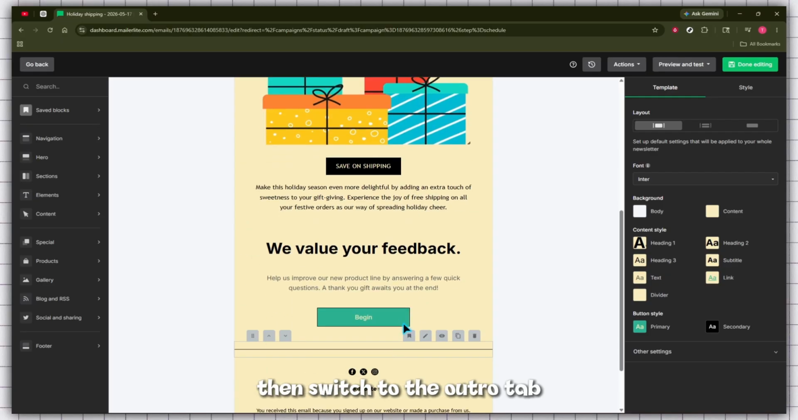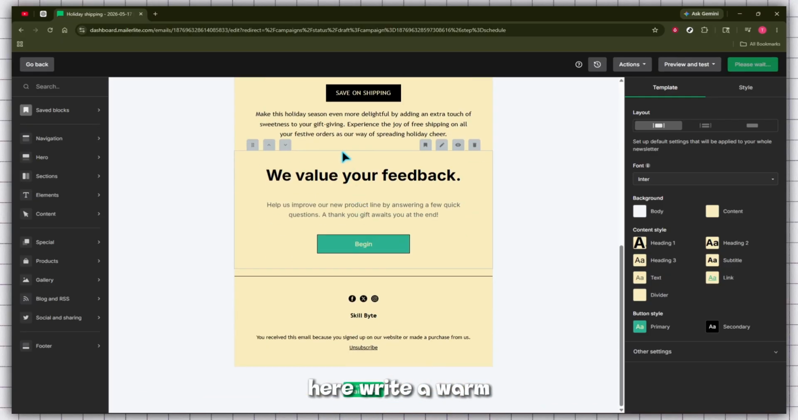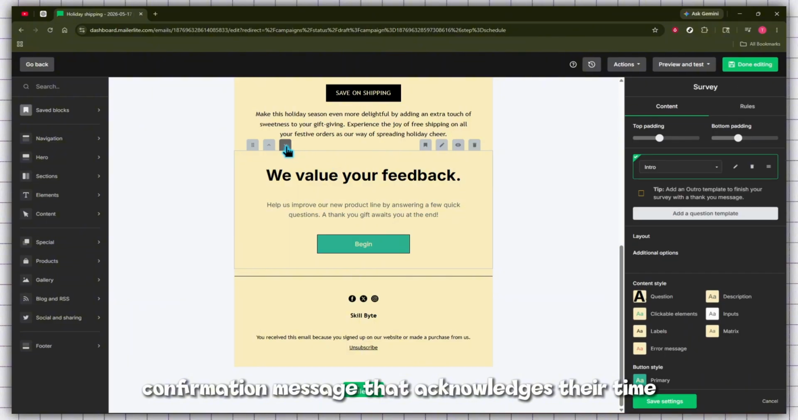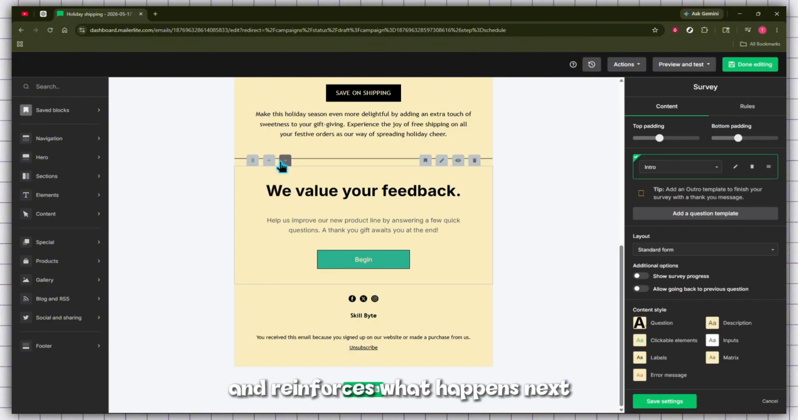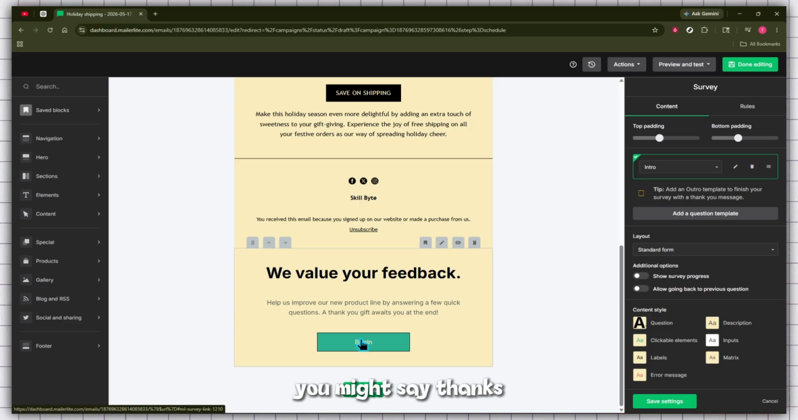Then switch to the Outro tab. This is your thank you page. Here, write a warm confirmation message that acknowledges their time and reinforces what happens next, if anything. For example, you might say thanks.